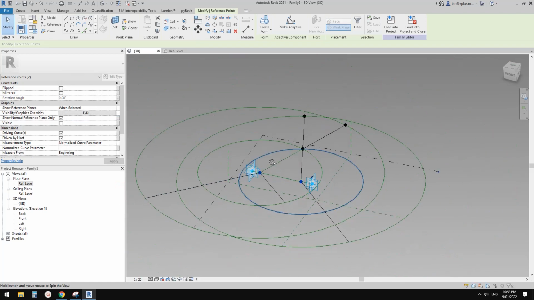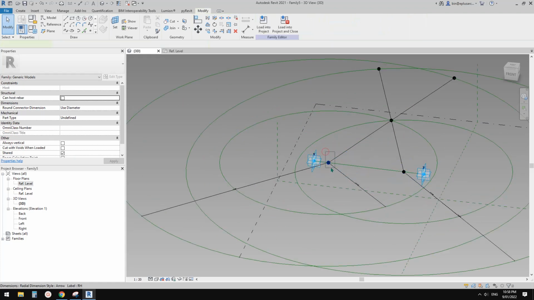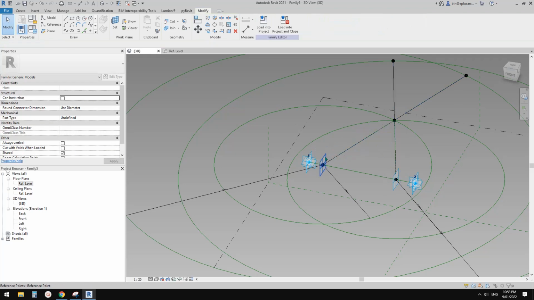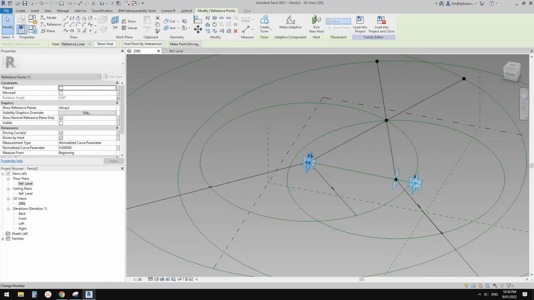So now if I change, I'll just move this back again. Okay, so select this one, move. Maybe you can do this actually. Select these 2 points and change this to always. So it's easier, you can always see this reference work plane, so it's easier for you to adjust them.